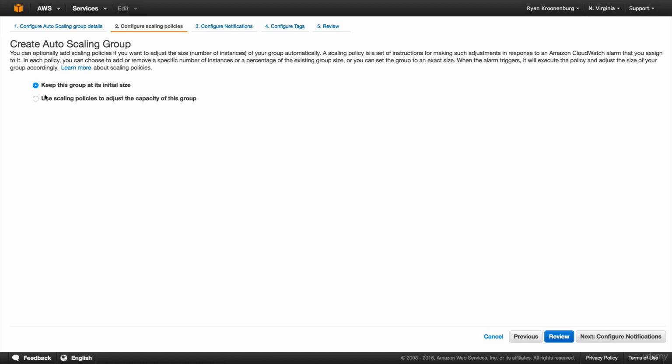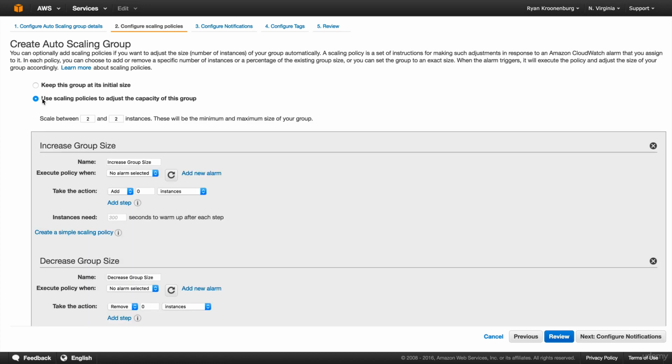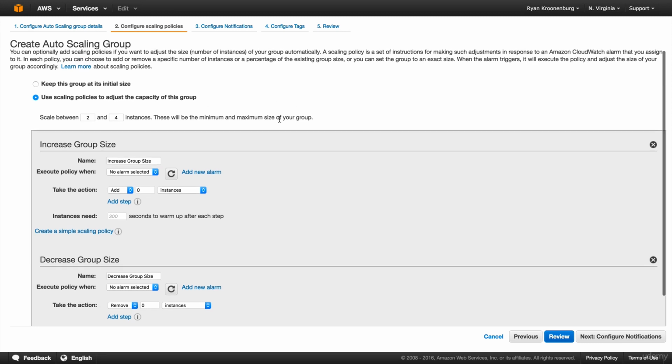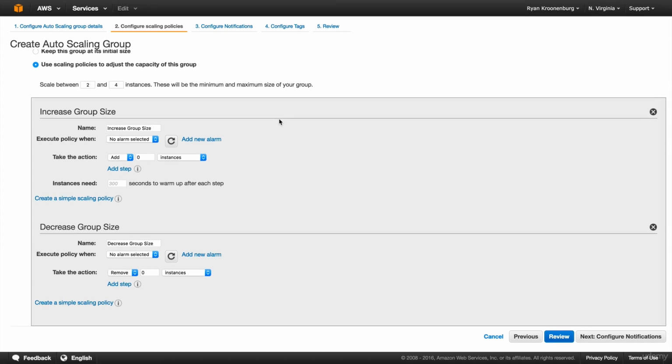And then we're going to use scaling policies to adjust the size of this group. So we want to scale between 2 and let's say 4 instances here. And this will be the minimum and maximum size of your group. So just be aware if you are on free tier, this might cost you a little bit of money, only a few cents likely though. Remember to turn this all off at the end.